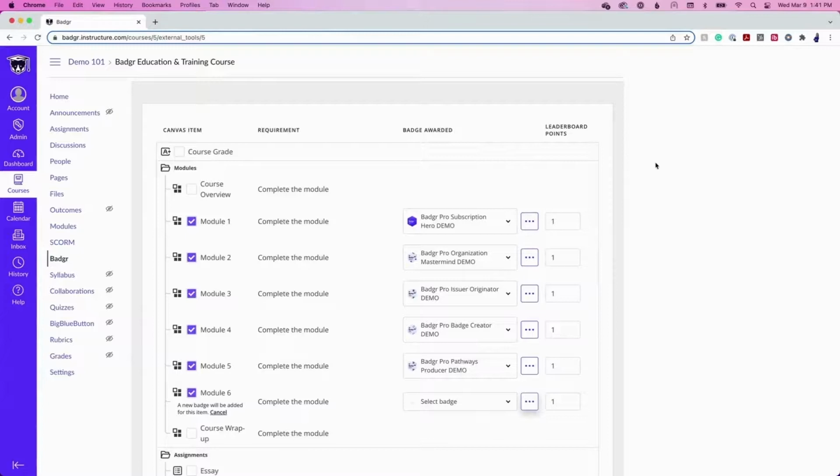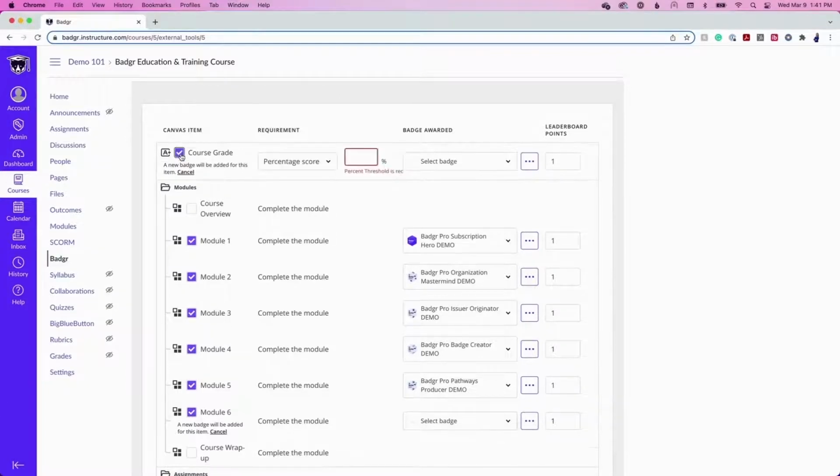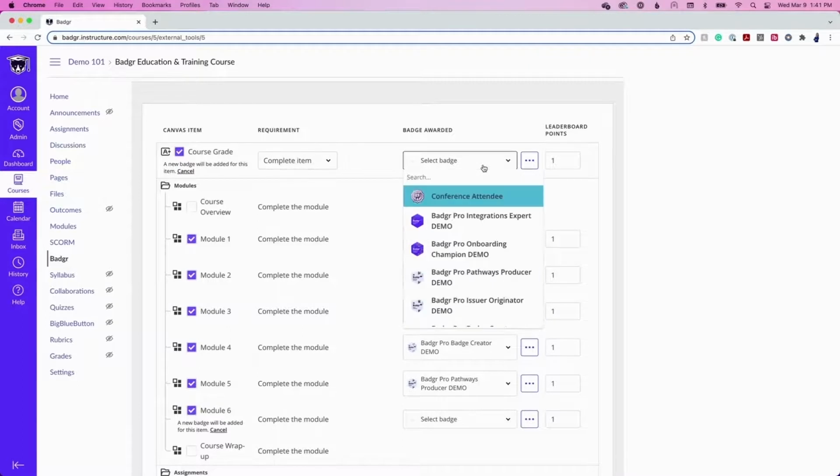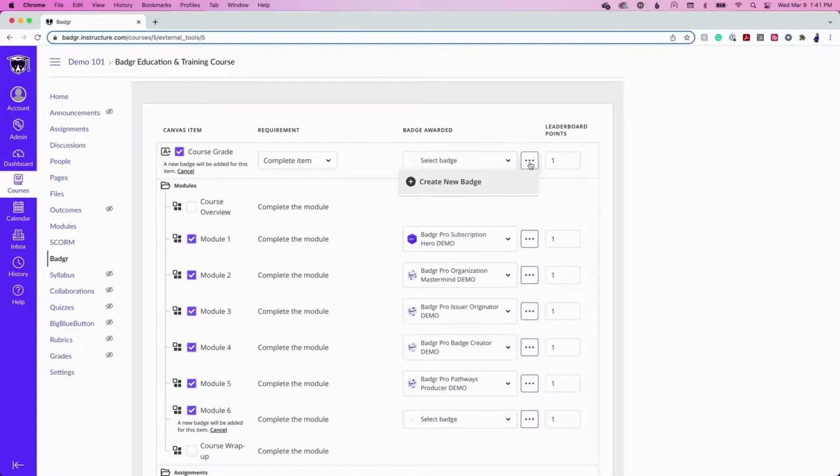Badgr Pro users will be able to award a badge based on course grade or course completion. To award a badge based on a course grade, select the course grade checkbox. Use the Requirement drop-down menu to select percentage score or complete item. Then use the Badge Awarded drop-down menu to choose the badge that will be awarded for a course grade, or create a new badge by clicking the ellipses button to the right.